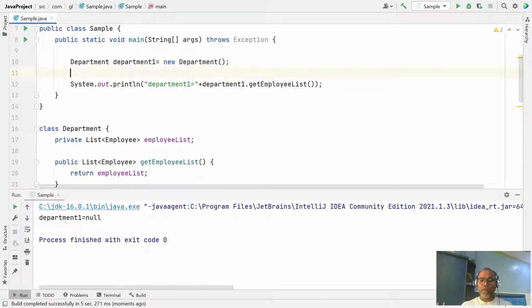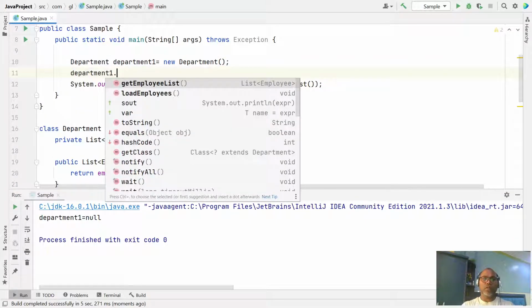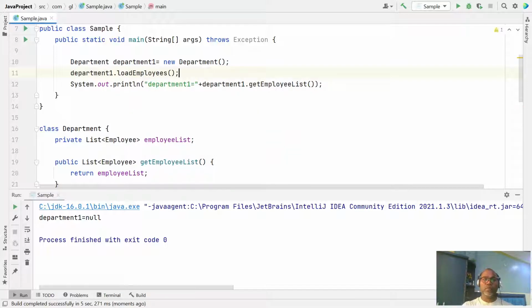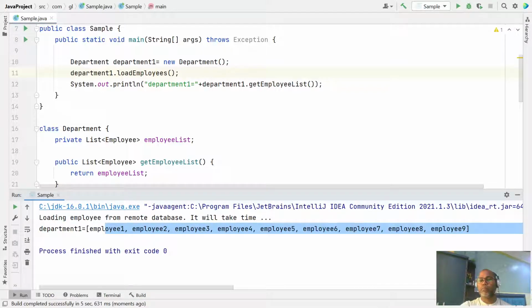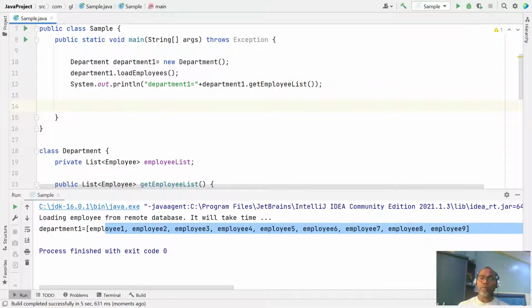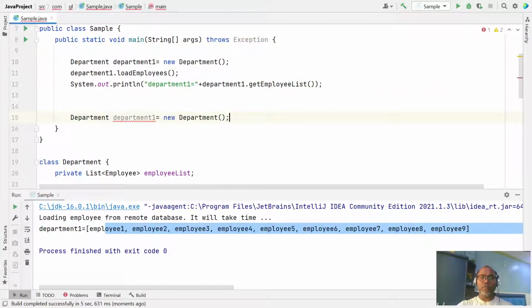So before that, I am going to call employee1.loadEmployees, and after that you will check, it will load the employees. Now it will take time, but the employees are loaded. So my question again: now you have one object created. This is the program. From here you can create any number of department objects, and you can create a new one freshly using the new operator.